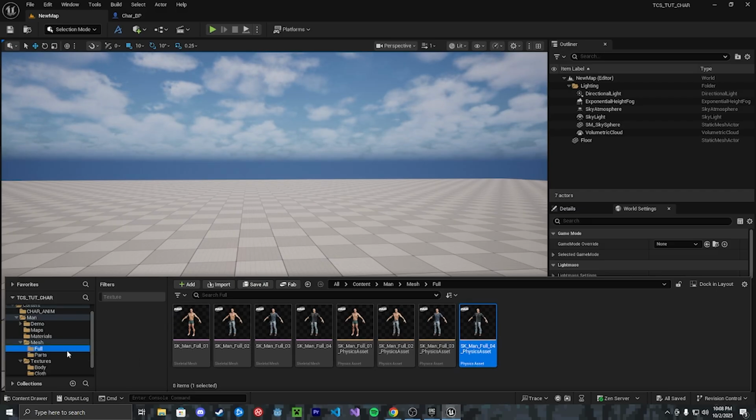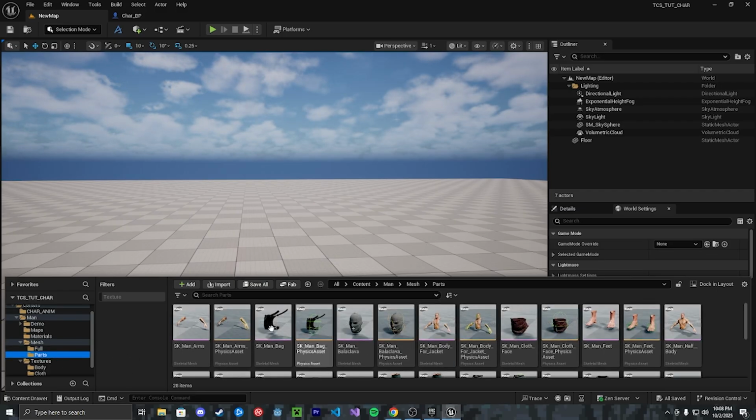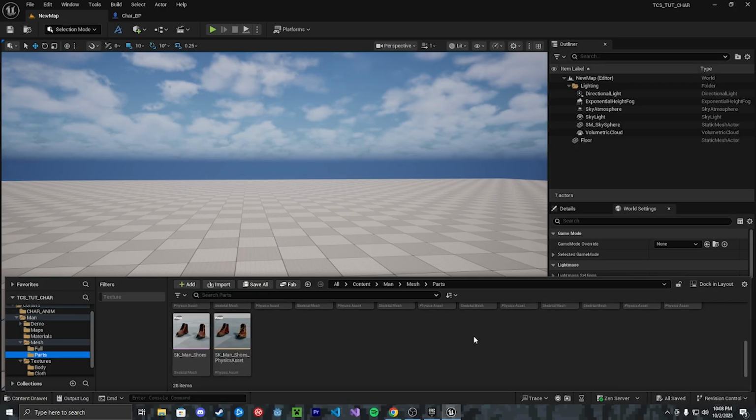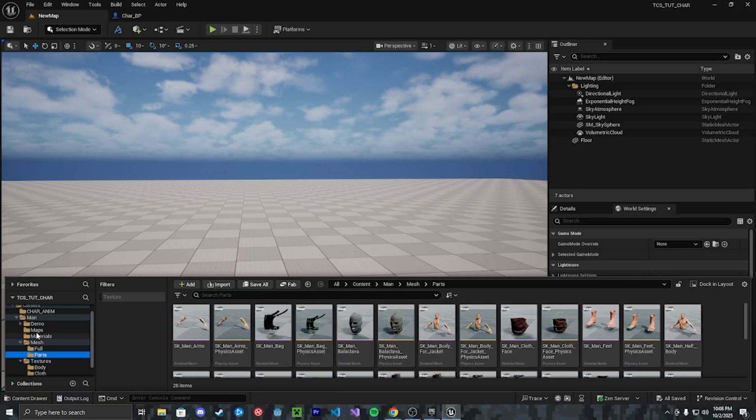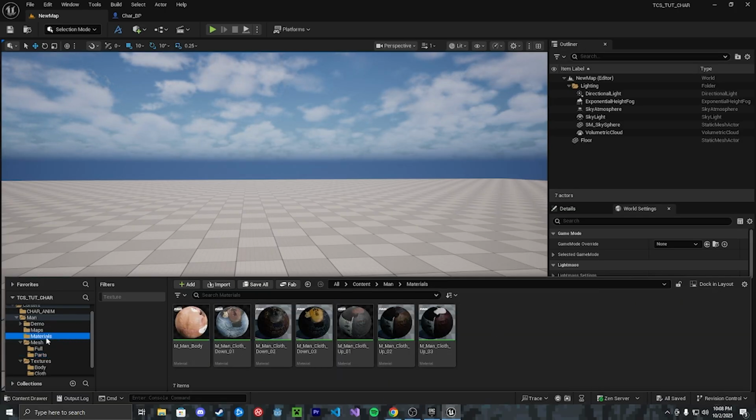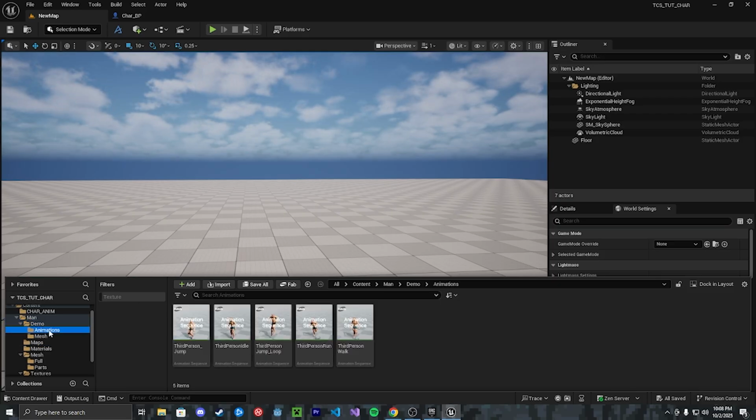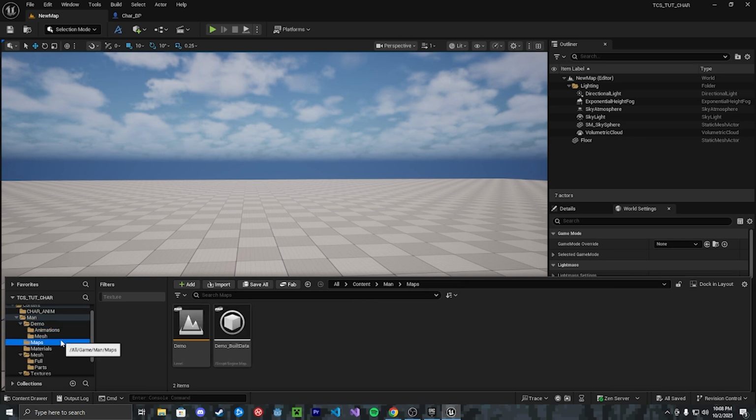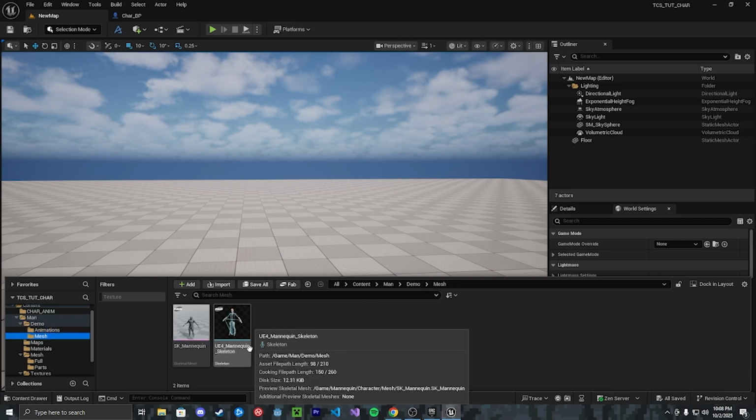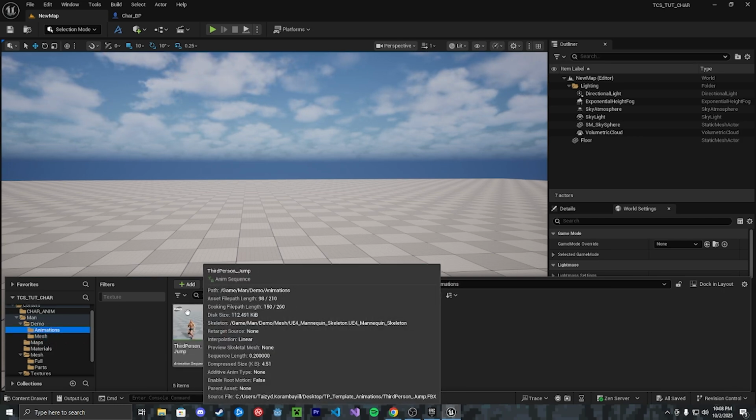So looking around here, they have a lot of these meshes. And they do have parts here, so we can also just mess around with the parts if we wanted to. But we're not going to do any of that. We're going to just do pretty simple stuff here. They also have maps. A lot of these Fab Store assets have maps with demos. And here's a lot of the stuff that we do need as well. Here's the mesh, and here's the animations.